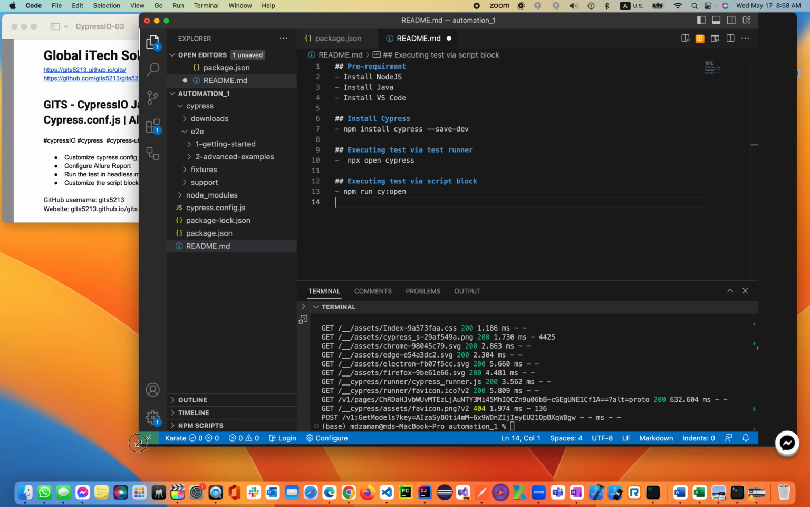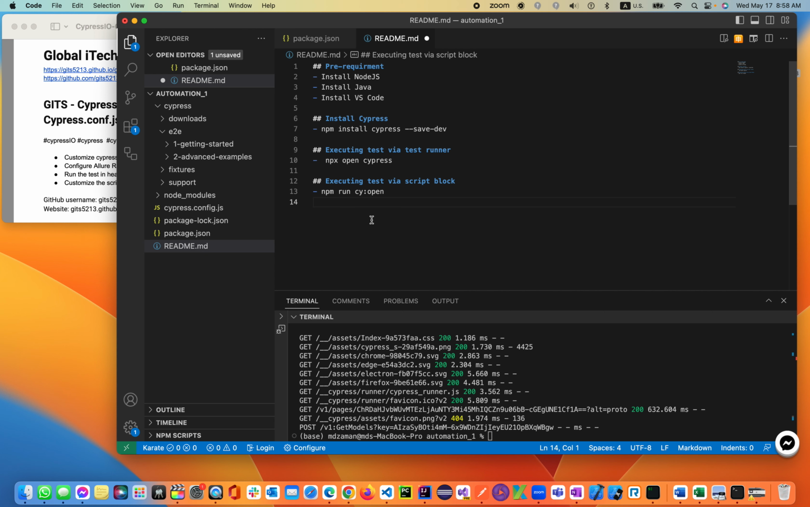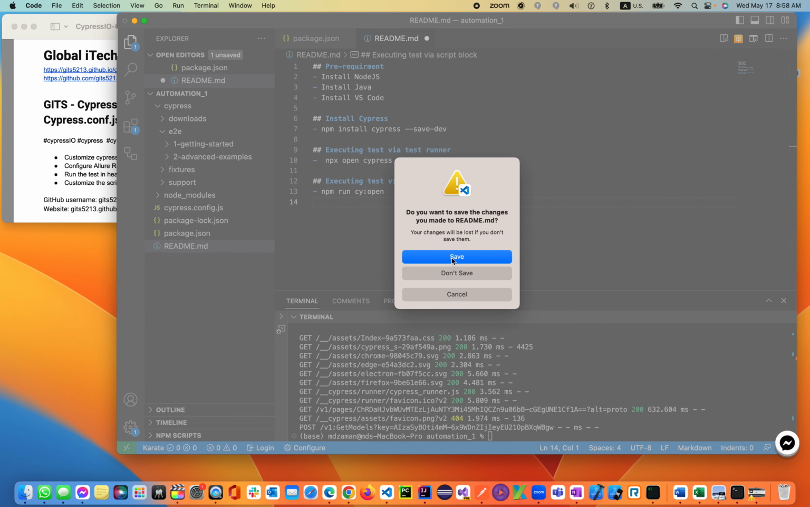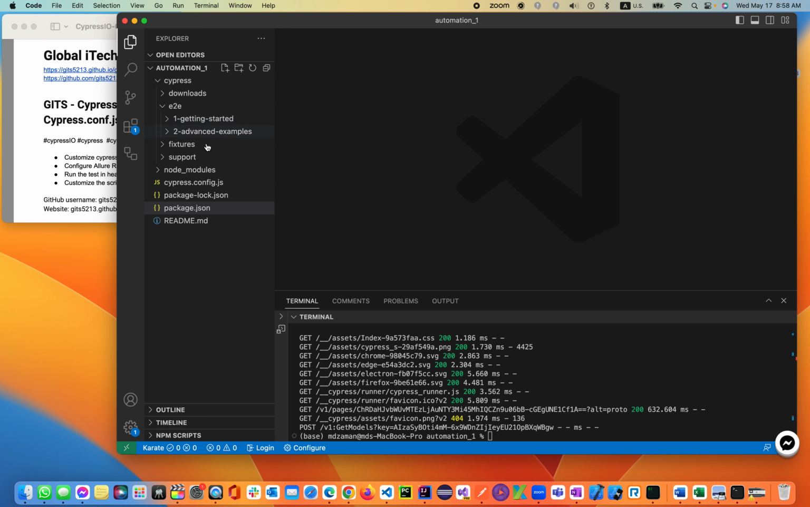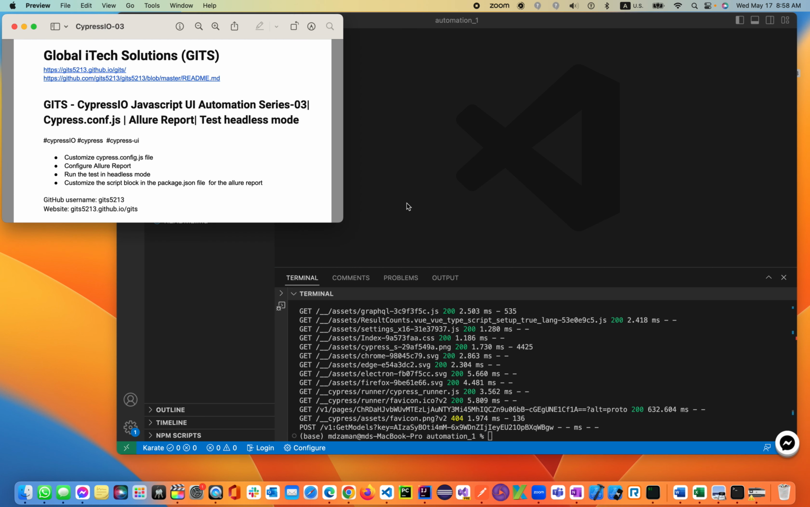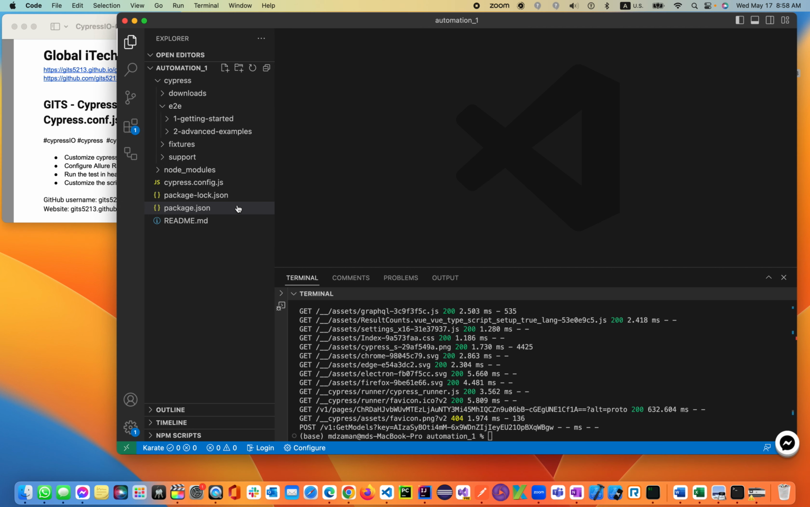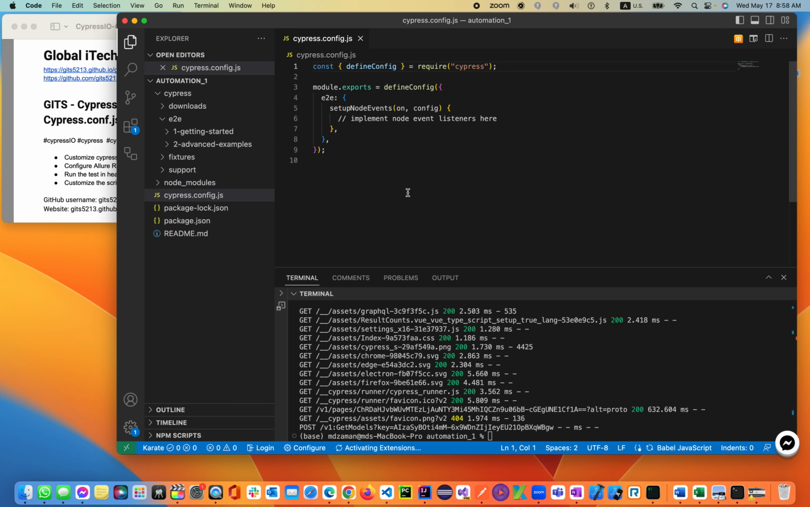So where we left off in the previous lecture, we already created the readme.md file and the package.json file. Let's go ahead, follow our instructions, and customize the cypress.config file. So let's go to the cypress.config. Over here, as you see, there's only a very minimum configuration, right?